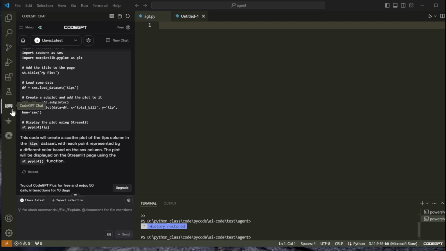So it's CodeGPT connected to Ollama. Ollama downloaded llava, which is a multimodal vision and text model that's free on Hugging Face. And so we got the code, right?